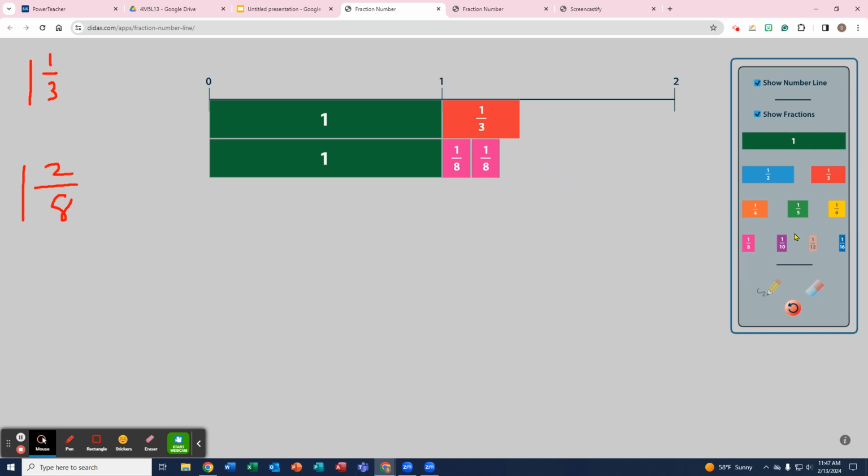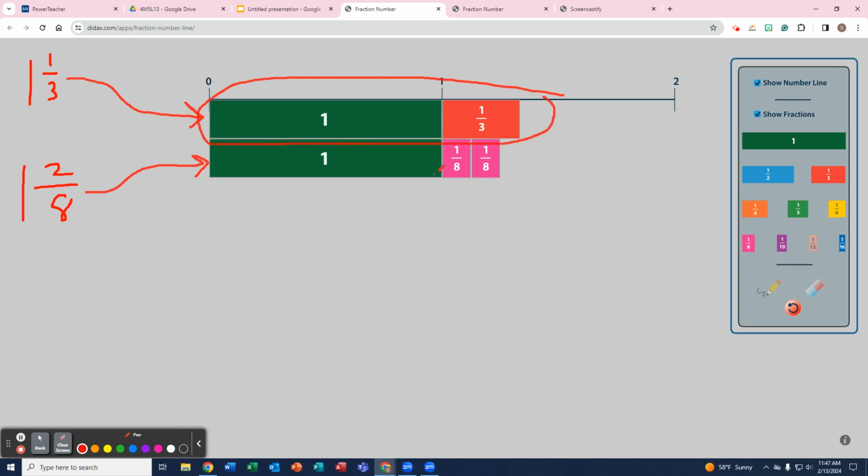And so now we can see if I compare my 1 1/3 over here to my 1 2/8 over here, 1 1/3 is larger than 1 2/8. So my comparison statement will be 1 1/3 is larger than 1 2/8.